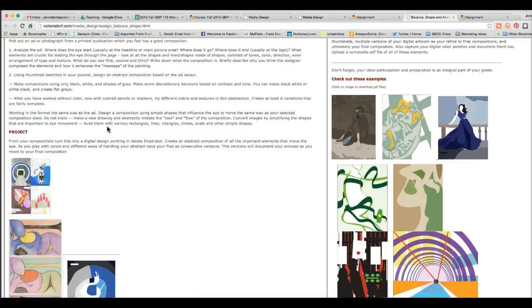So I do not want you to trace the ad, okay? I do not want you to scan your ad in and then trace it in Illustrator. I will know if you've done that, okay? What I would prefer you to do is to trace one of your color sketches that you've done. So you're going to do all these color sketches.